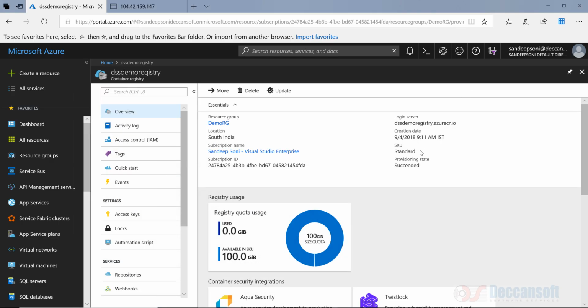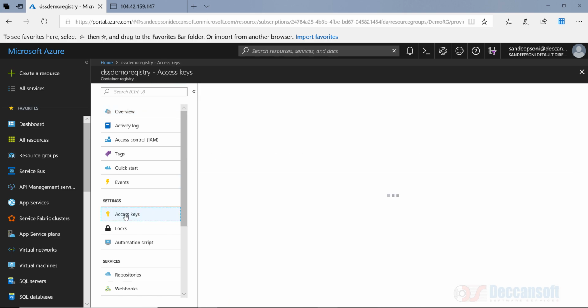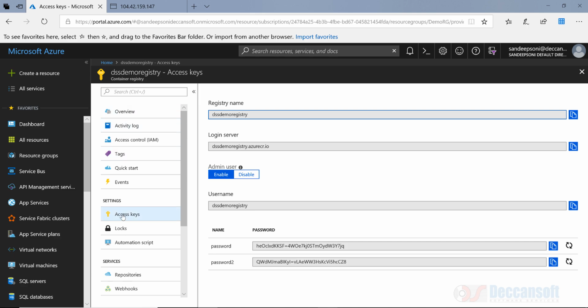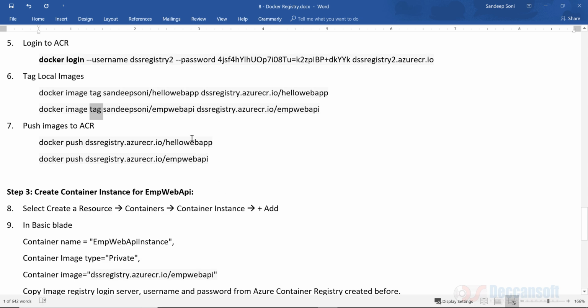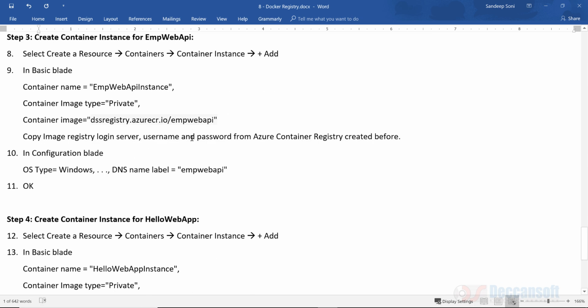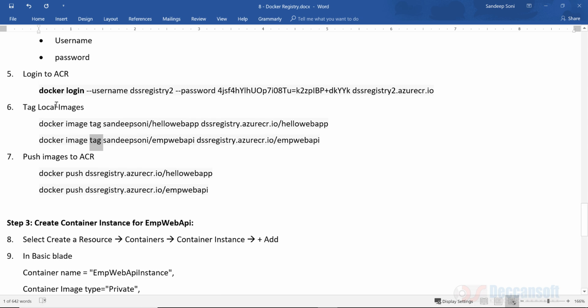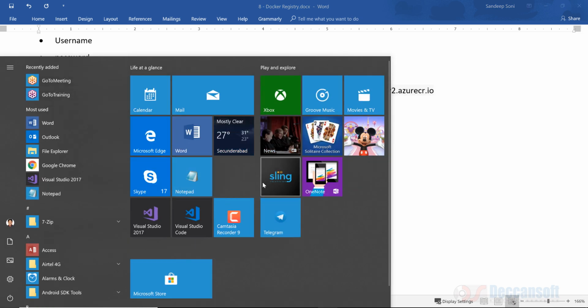Now it's time to publish both the images into the registry. For that I'll need login credentials. Go to the access keys property in the registry, and here you see we have the login server, the username, and the password. Any one of these two passwords can be used. Now for logging into the registry, we have to use docker login. So this is the command I want to use. I'll copy this first into Notepad and make the required changes to it.